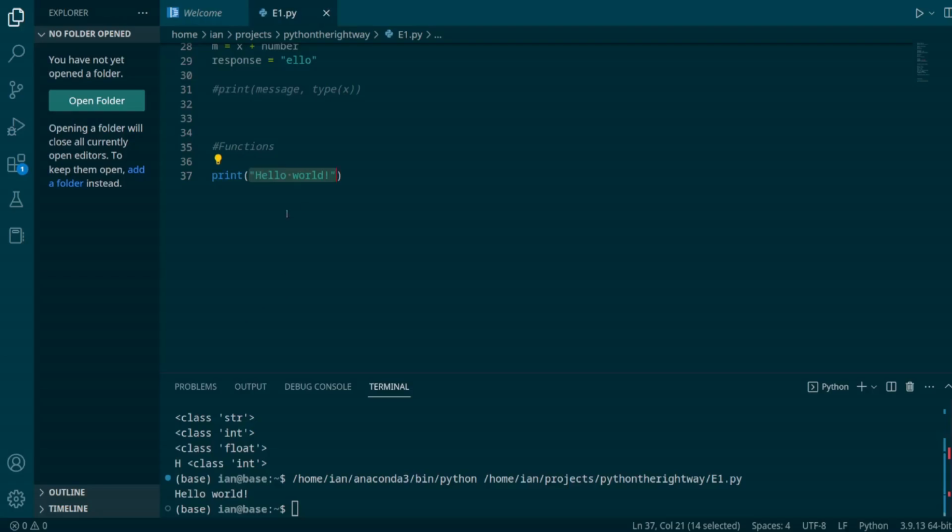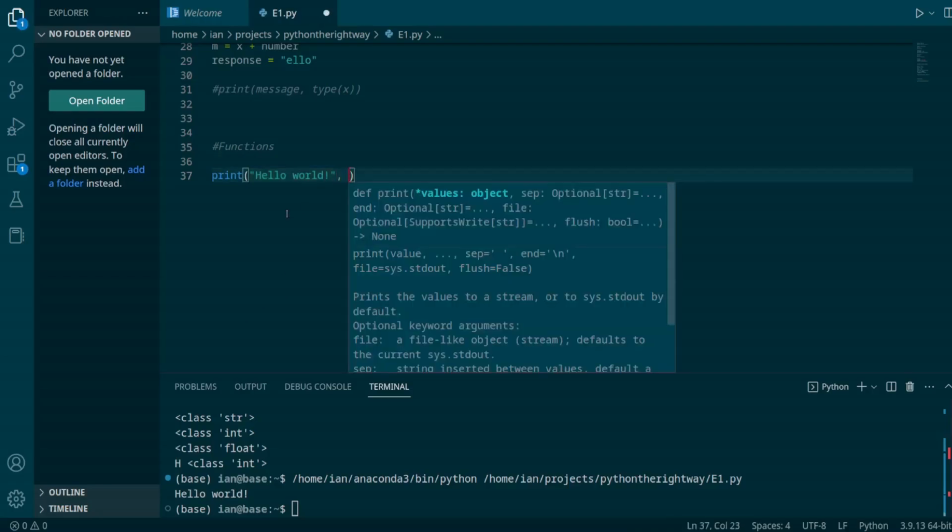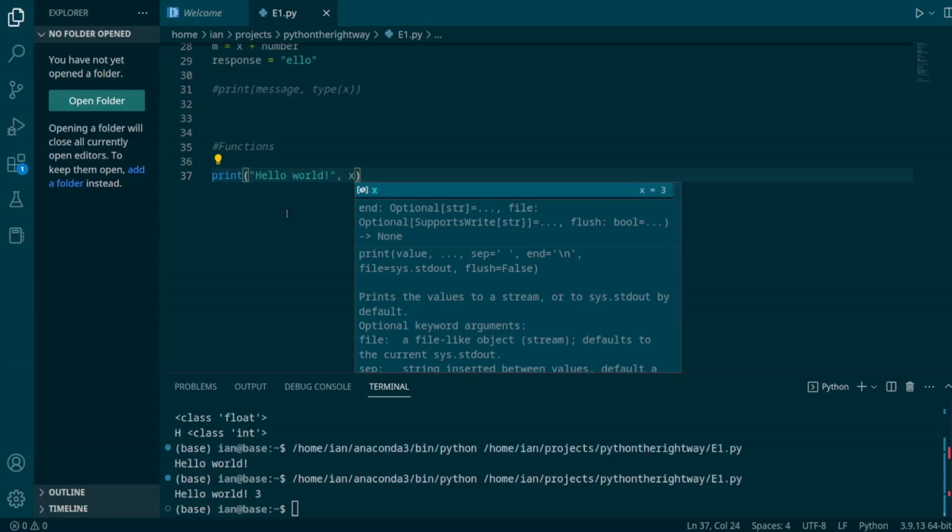So it can be hello world, and then we add a comma, string concatenation like we just talked about, X, and we get hello world and 3. So the arguments of print, we can say, are going to be the things you want printed, separated by commas, or else with some kind of operation in there.